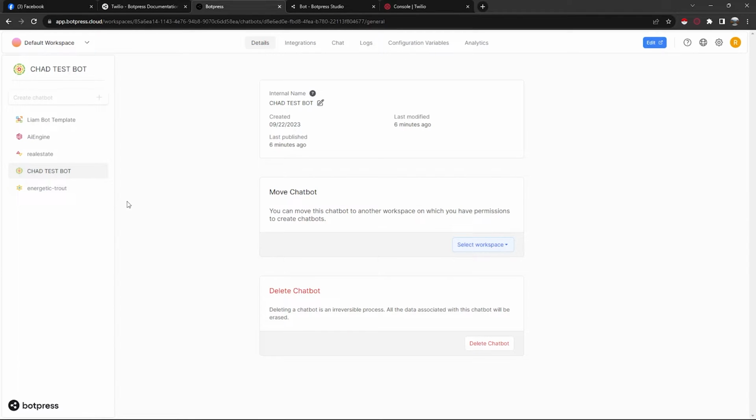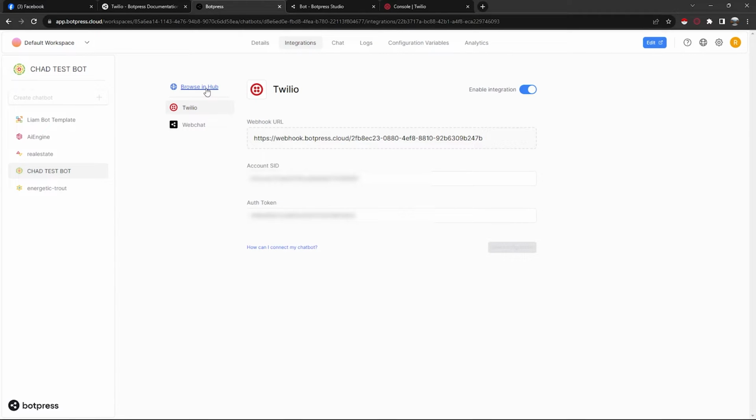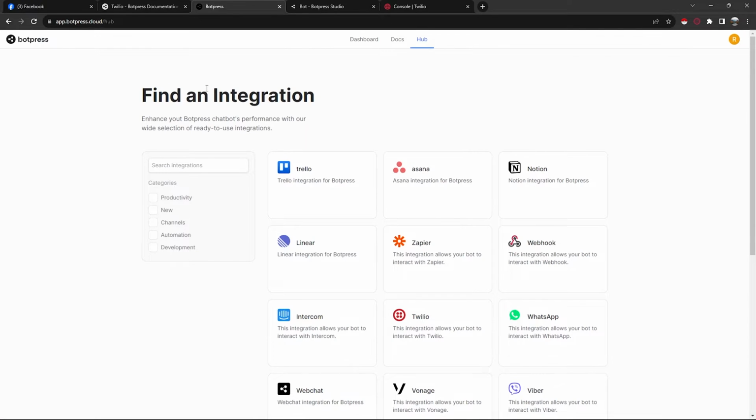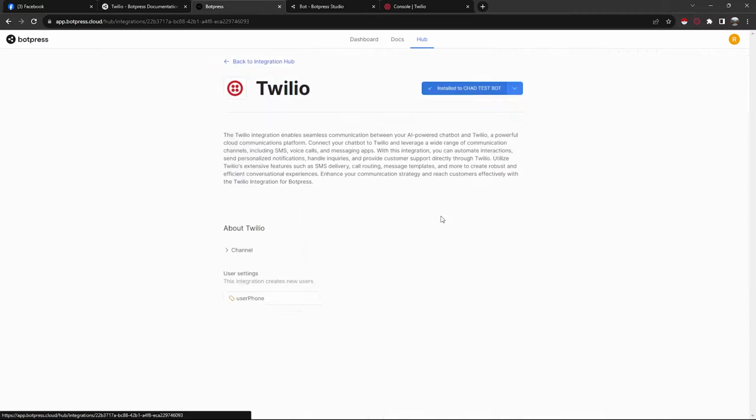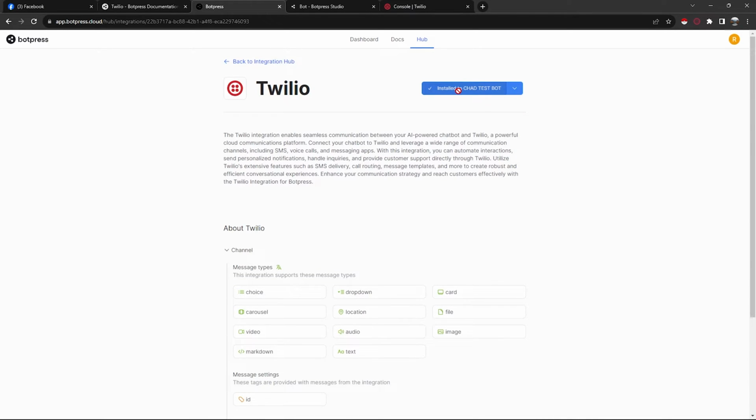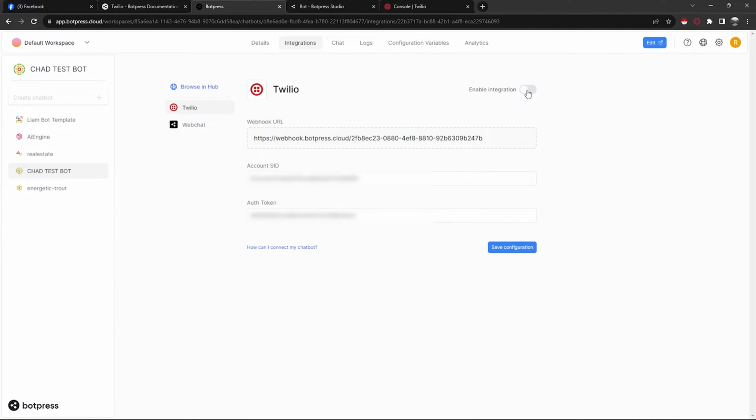So first of all, you're gonna click on your bot and you're gonna click on integrations. In my case, I have Twilio, but you won't have Twilio, so you're gonna go browse in the hub, and then you just click on Twilio and install it. In my case, I already have it installed, so I don't have to do it. And now you will click on enable integration and save configuration. You will have your webhook URL, your account SID and authentication token. In my case, I already have my account SID and authentication token, but you won't.